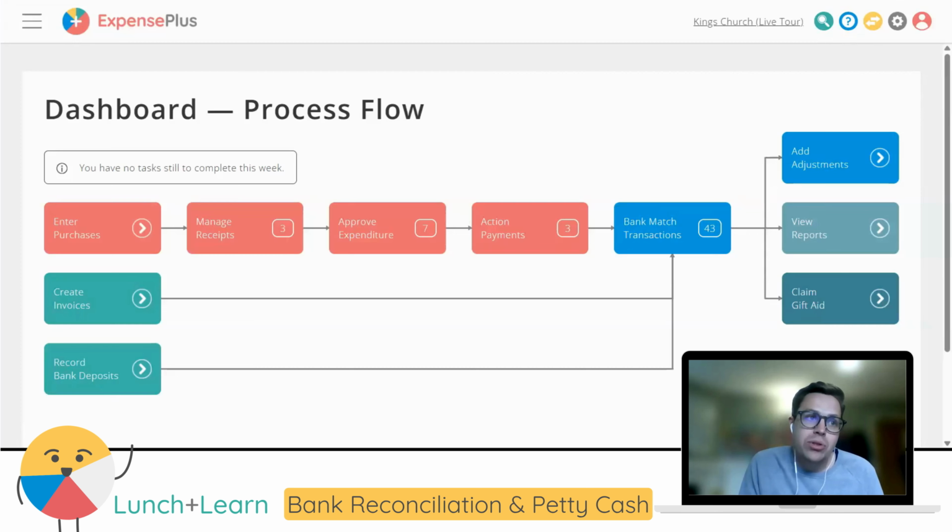We'll then talk about payment processor accounts and how we can manage those in ExpensePlus before covering petty cash and again, how to manage that within ExpensePlus. So we'll start, as I say, with bank reconciliation.